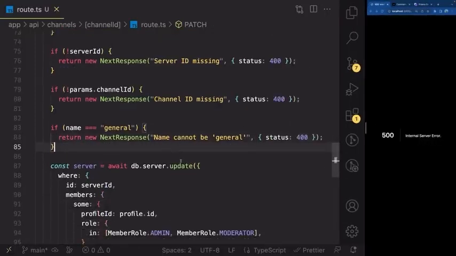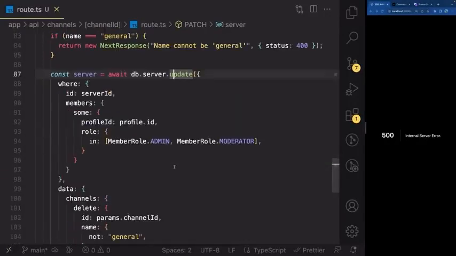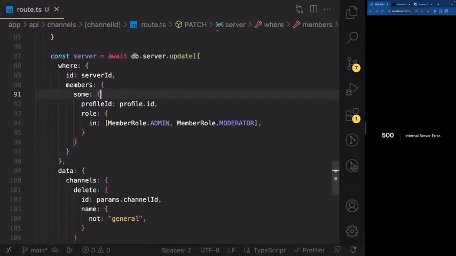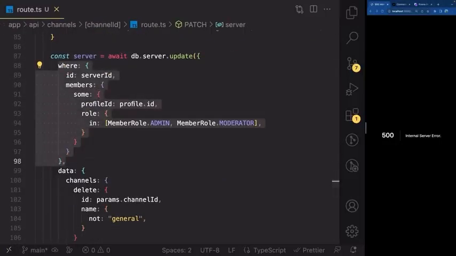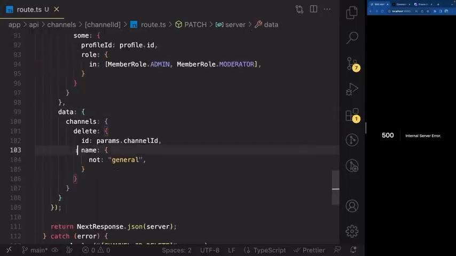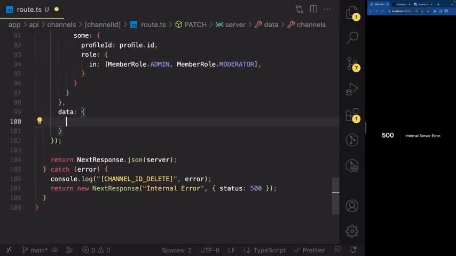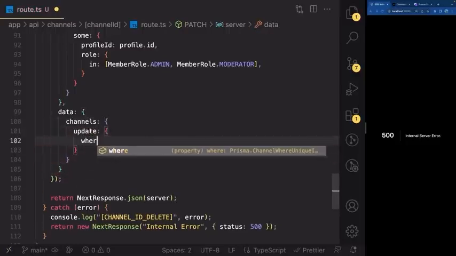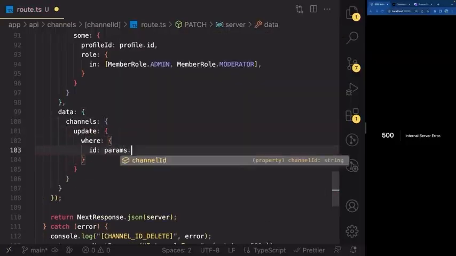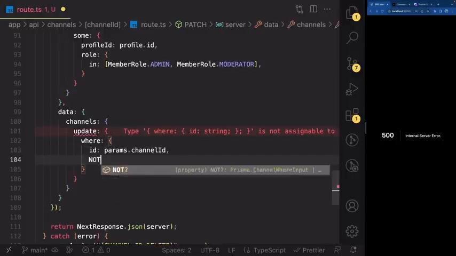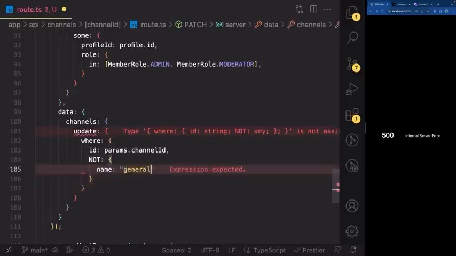Let me just expand this a bit. Okay. And now, in this server, what we are going to do is not delete it, but we are going to modify it. So this is correct. The where query can stay the same. And now let's modify this data a bit. So I'm going to delete everything and write it again so it's easier. So channel update where ID is params.channel ID, not name general like that.